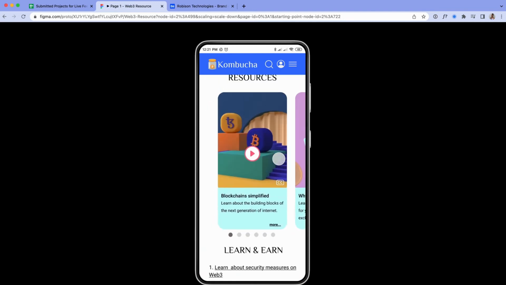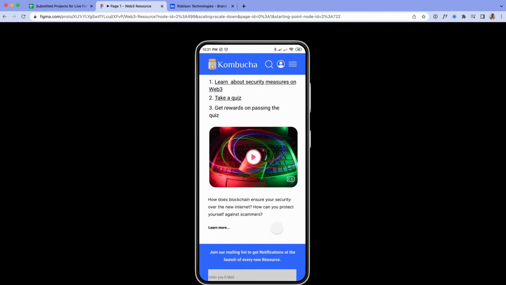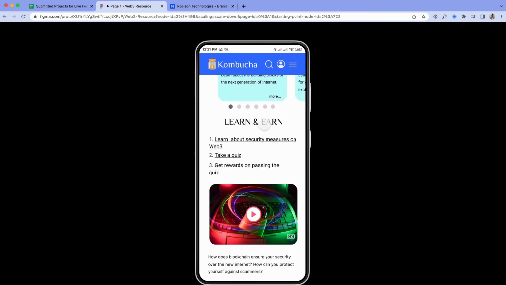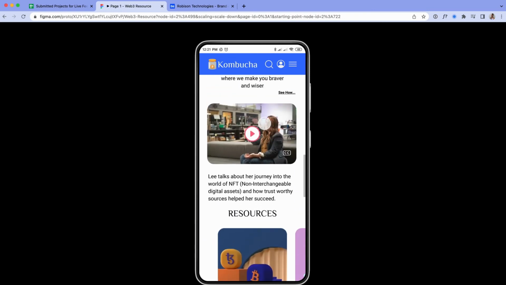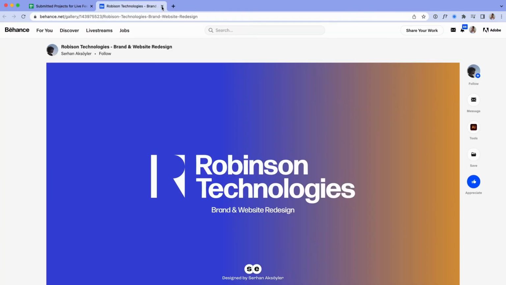100%. But great work. Thank you so much for your submission for the Kombucha NFT crypto app. Really cool concept though. So thanks so much, Nivedita. And now we're going to move on to our final submission. This is by Serhan. Robinson Technologies brand and website redesign.